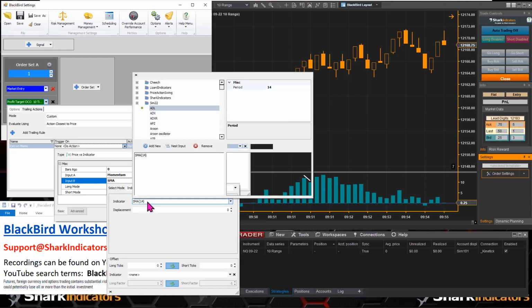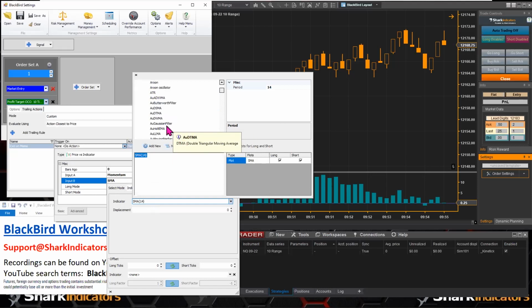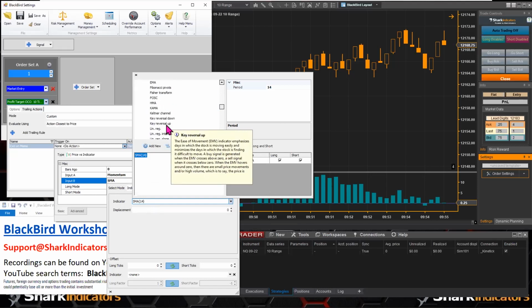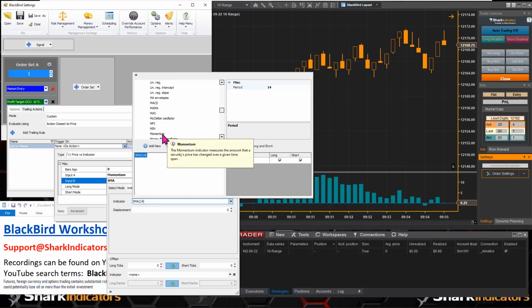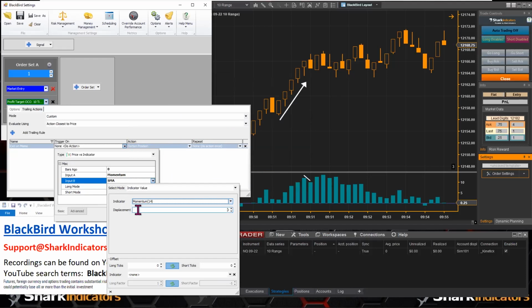So we can just open up the indicator list and select the momentum. And where is it? There it is. There's the momentum. All right. Now, input B, we're going to use the displacement and set it to 1, right? So the displacement is another way that we can look back 1 bar.